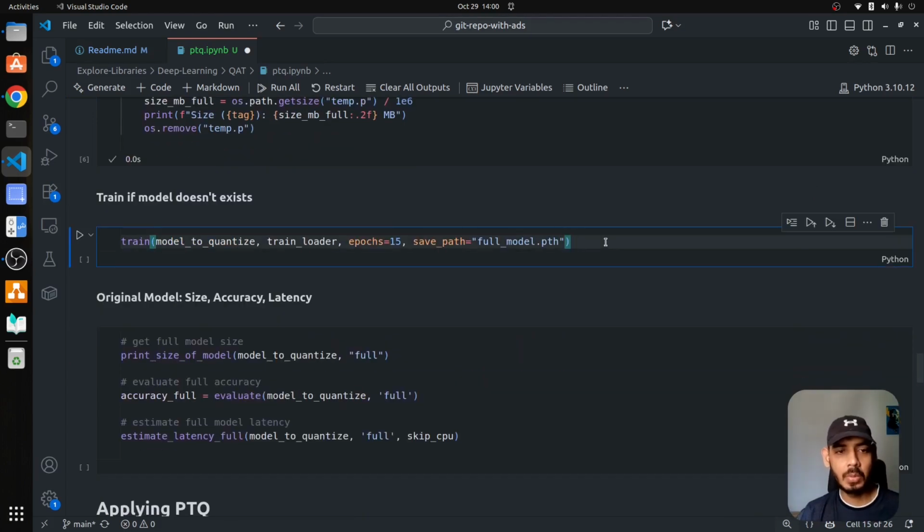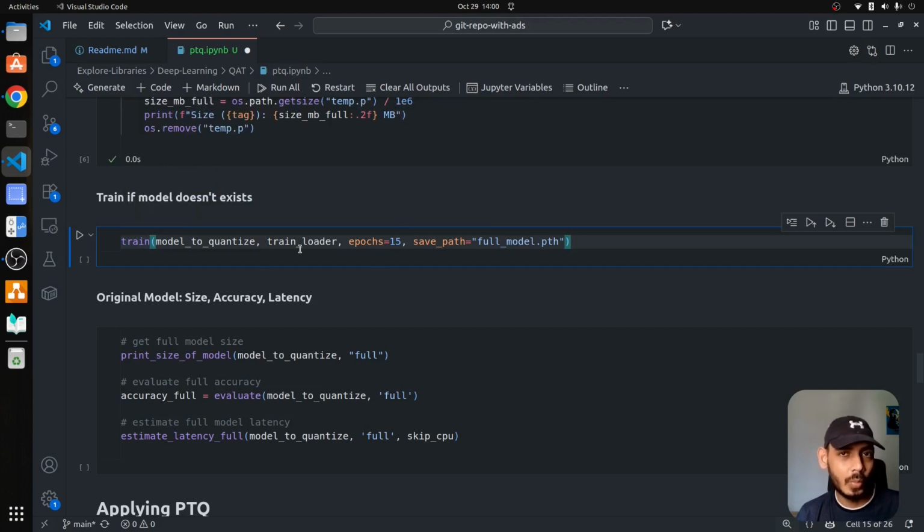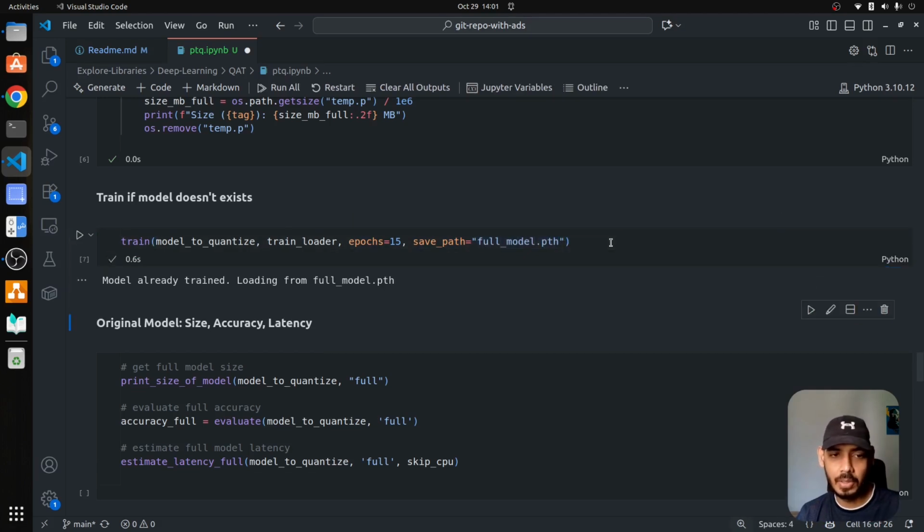Next step is, here we make a call to the train function. We check whether the model is present inside this path. If it is not present, then it will train the model. Otherwise, it will use the existing model. So yeah, the model is already trained, loading the model from this path.